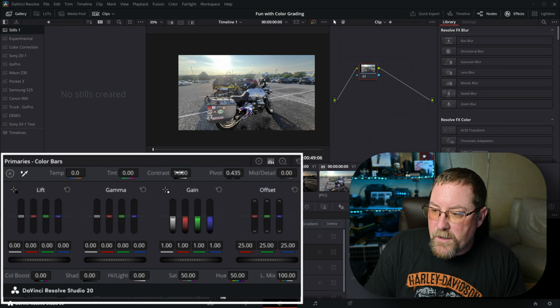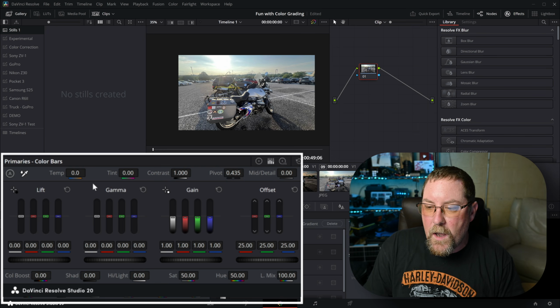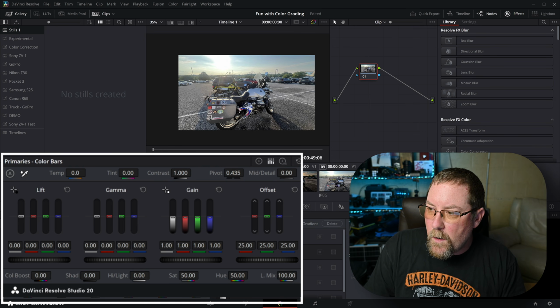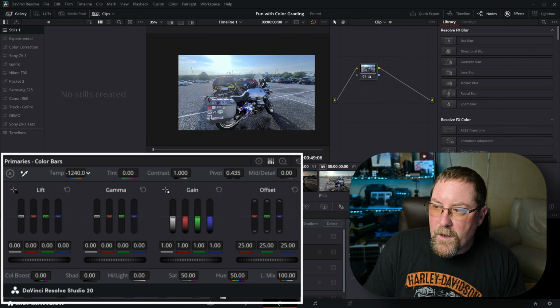So let's start with the contrast. We'll just drag that up, and already that's adding a little bit of pop to it. If I double click this text here, it'll recenter it at 1.0. That's the normal contrast. But we have temp over here. We can make it look cooler, like a winter day, by dragging to the left in the blue area. If you drag to the right, you make it warmer, which is going to be more orangey.